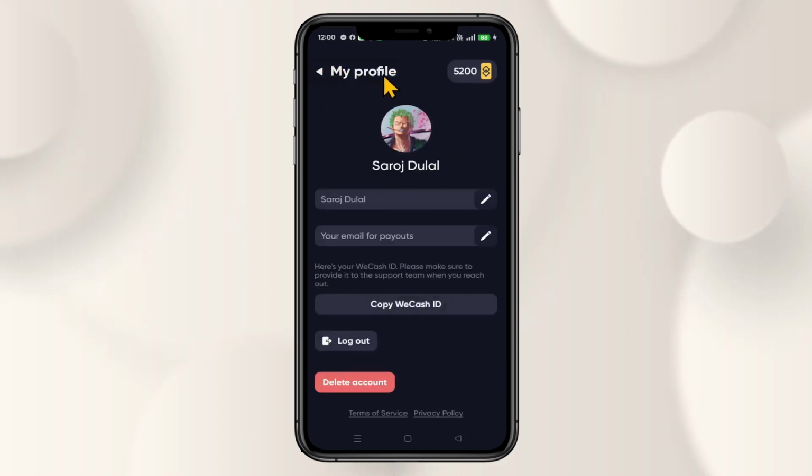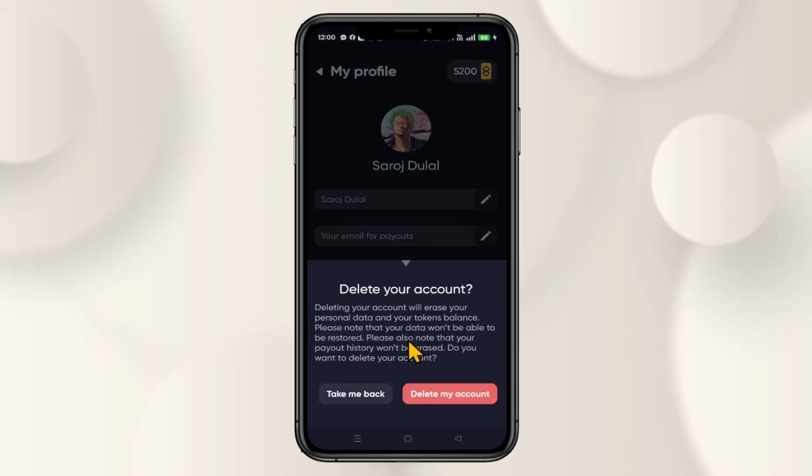Then within the My Profile page, you will see the Delete Account option. Go ahead and tap on it, and you will be asked whether you are sure that you want to delete your account. And you will also be given a warning that all of your tokens, your rewards, and everything that you have accumulated will also be deleted, and this can never be restored.